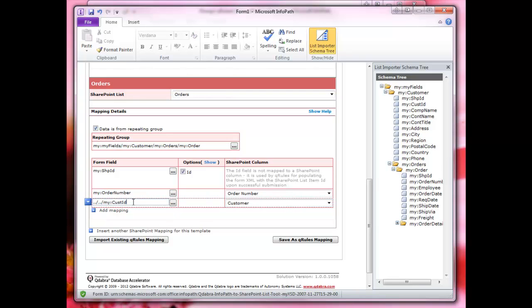If you aren't sure what the relative XPath would be, you can leverage InfoPath for that. Just open up InfoPath and start creating a condition on this my order in a formula, and navigate up to customer ID and then look at the XPath in the formula editor.